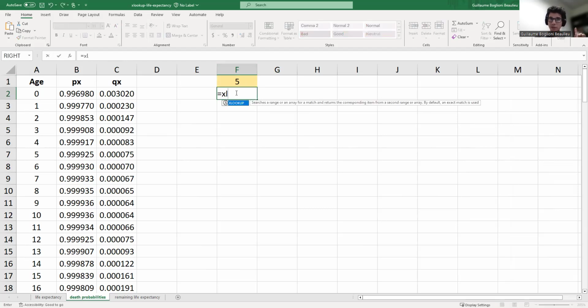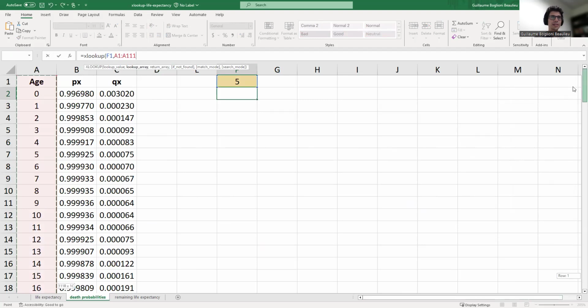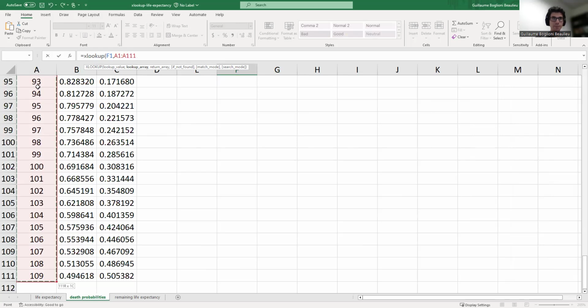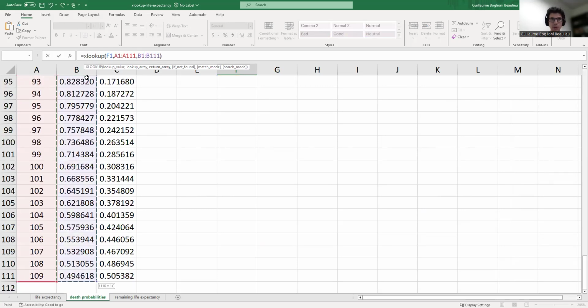XLOOKUP. Try to see if you can do it in your mind, how you would do this. Take a second. So I'm looking for this, in this case, F1. I'm looking in the lookup array, which is going to be this. By the way, here I'm using a shortcut. If you don't know, instead of just dragging to select the whole array, you select the first one, and then the shortcut is Control-Shift, arrow down. I select everything in one shot. So that's the lookup array where I'm looking for the age 5. Then if I want to return the probability of survival, same thing, Control-Shift down, that will work.